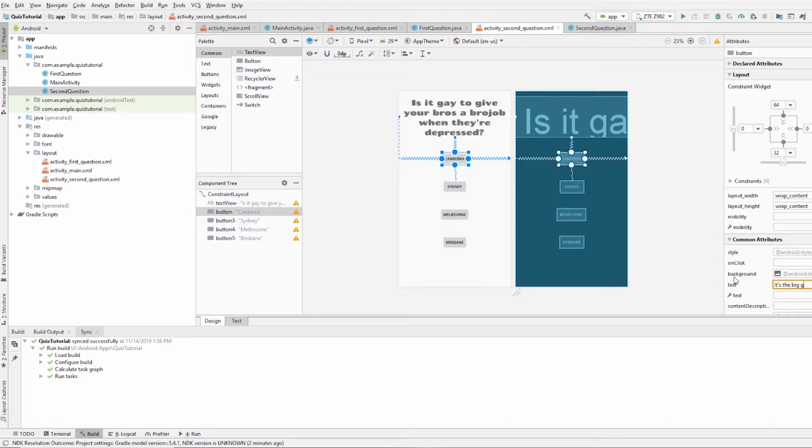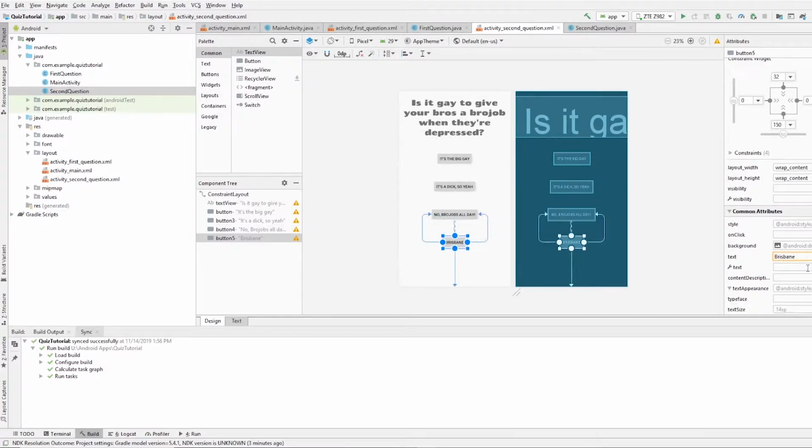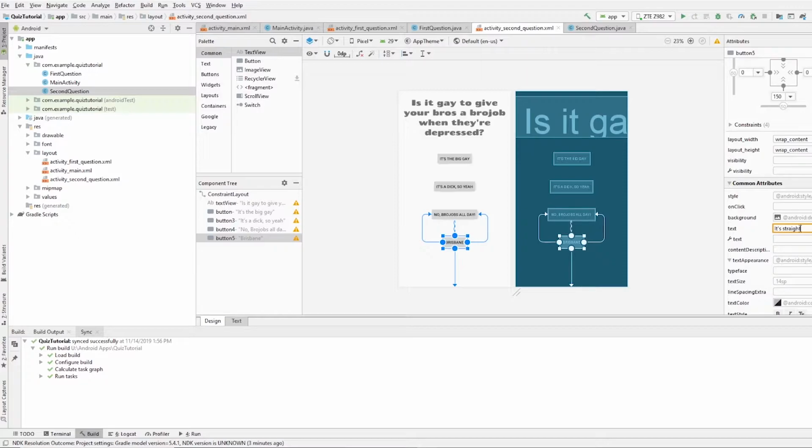It's the big gay. And then the second one we want to type in, it's a dick. It's a dick. So yeah. And then for this one we want to do, no, bro jobs all day. And then for this one, it's straight if you receive it. And enter. And so now we have all our answers.